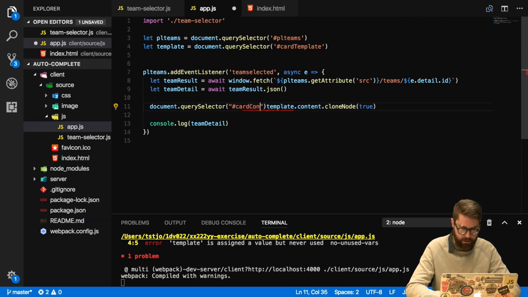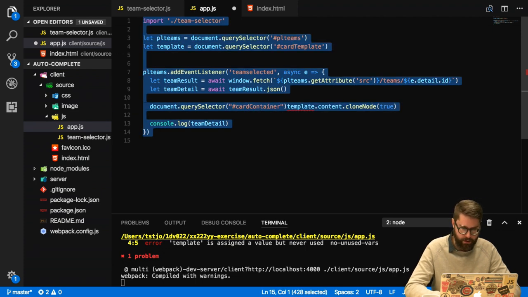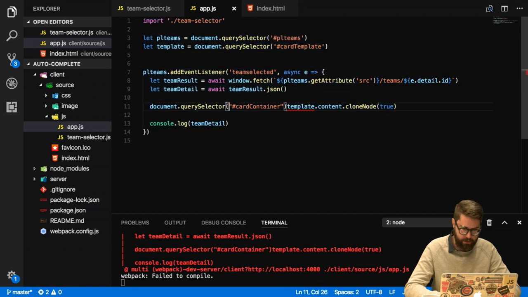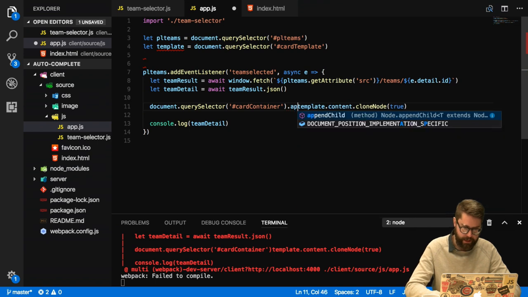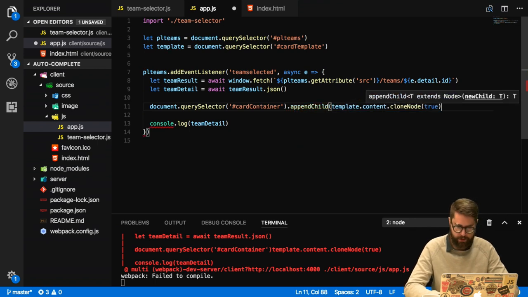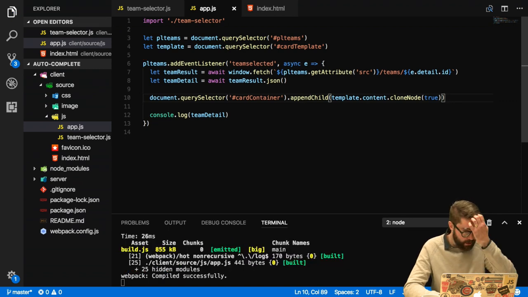So we add it to the card container, document dot query selector. A card container. Sorry for those, it's getting quite late today, so I'm tired. Okay, card container dot append child. What will we append? We will append the content that we cloned. So we just add the content like that.